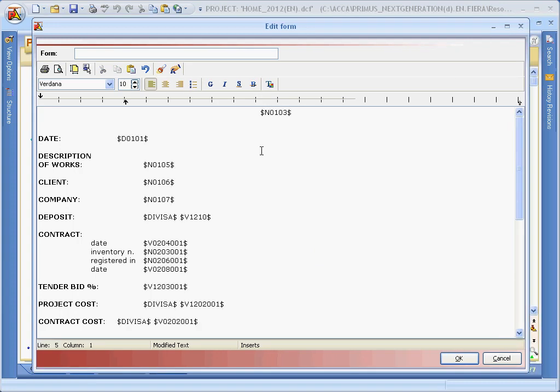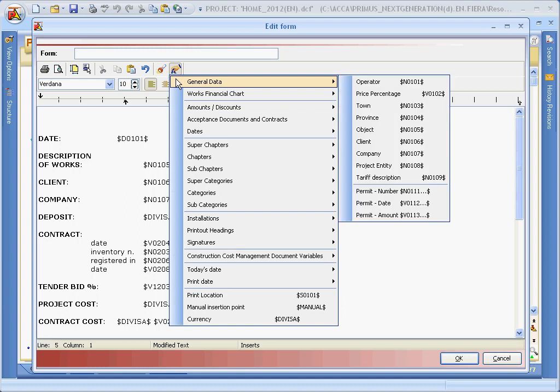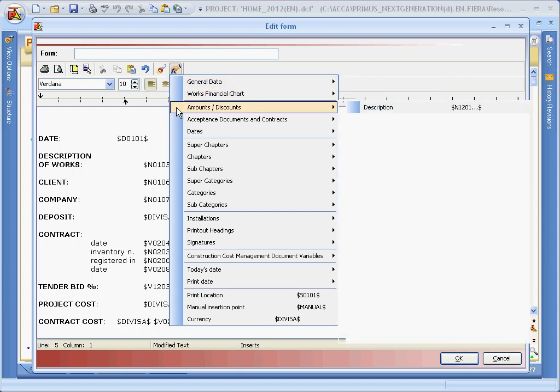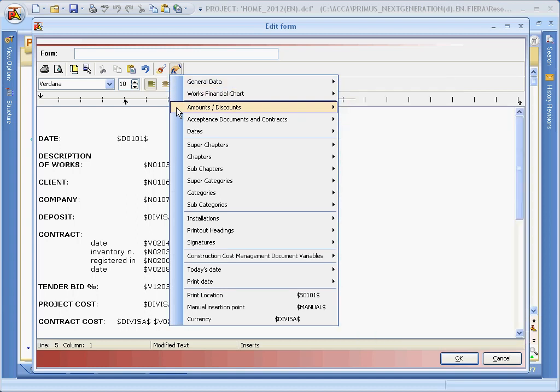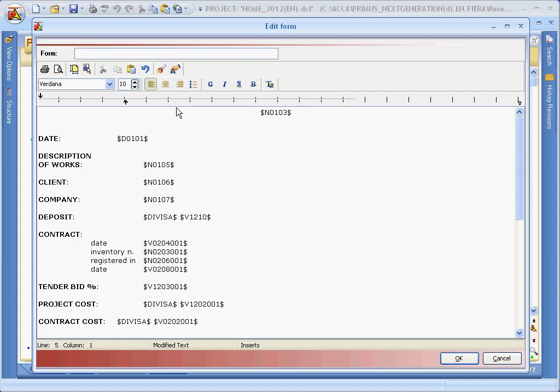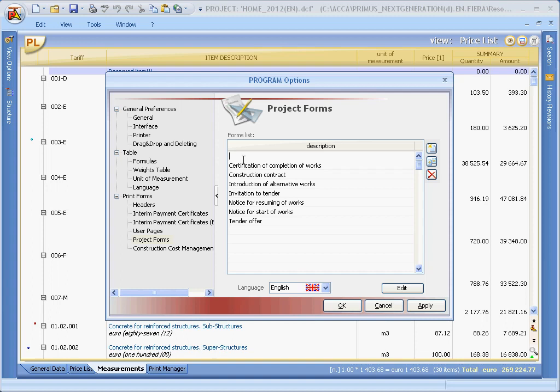At this stage, specific data will not be inserted in the template, but using program variables will allow us to compose various cost management or project documents, where previously inserted information will be viewed in their place. Confirming with the OK button, the template is saved and will now be available in the program's page headers and user pages archive.